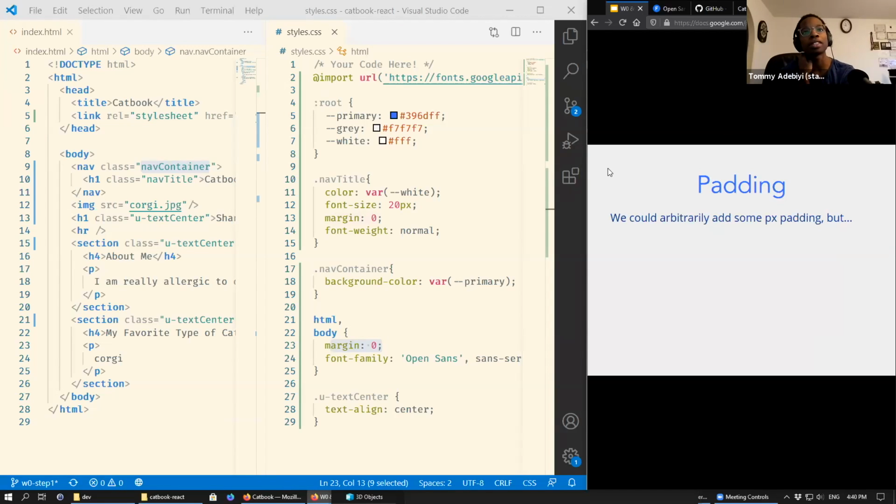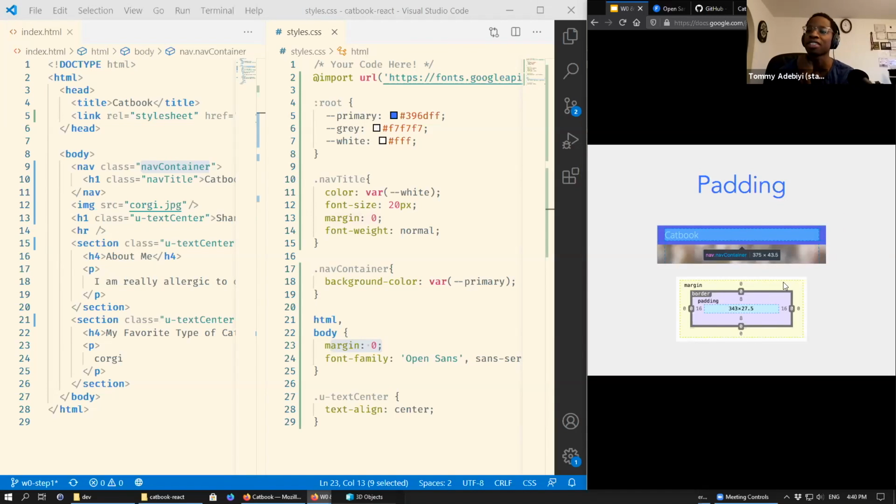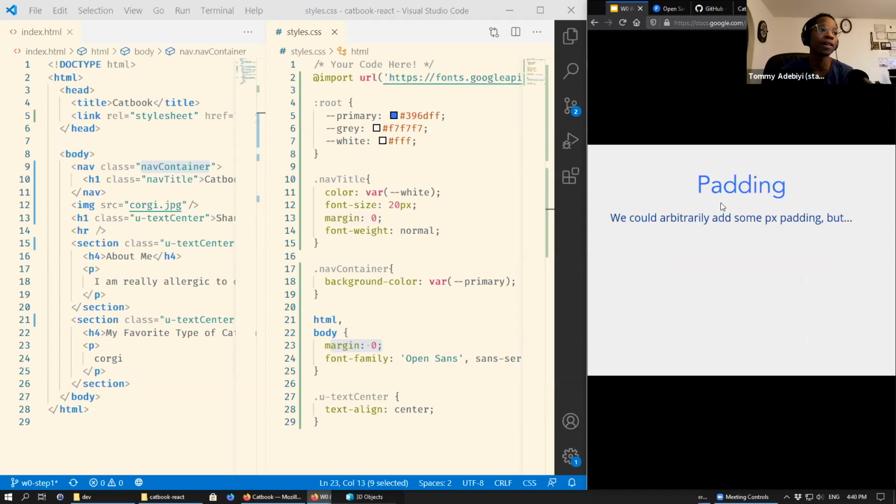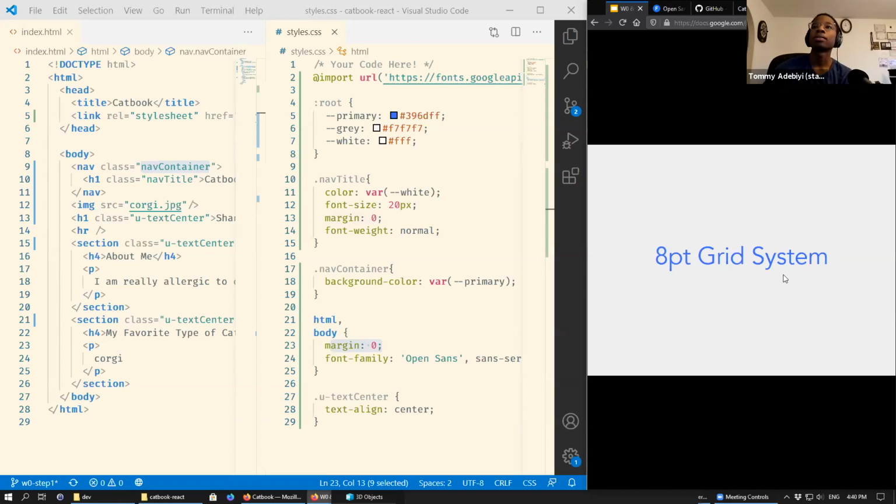And we could arbitrarily add pixels. So what's stopping us from just putting 17 pixels at the top and 34 at the right? That's 17 times 2. We could also use a system. There's one called the 8-point grid system, and it's a pretty simple way of having a standard organization for the visuals of your website.